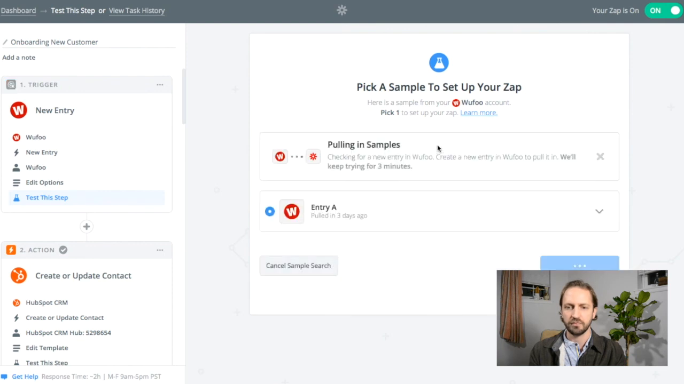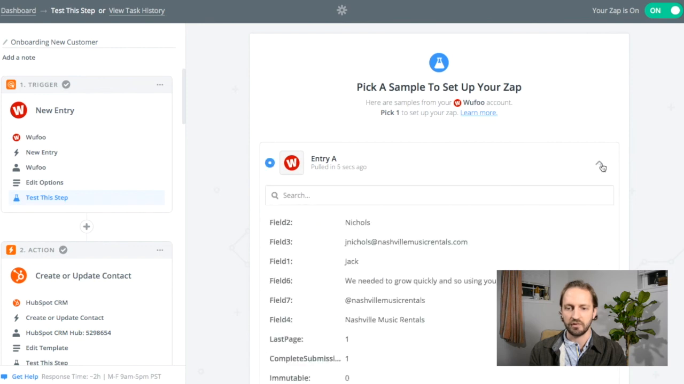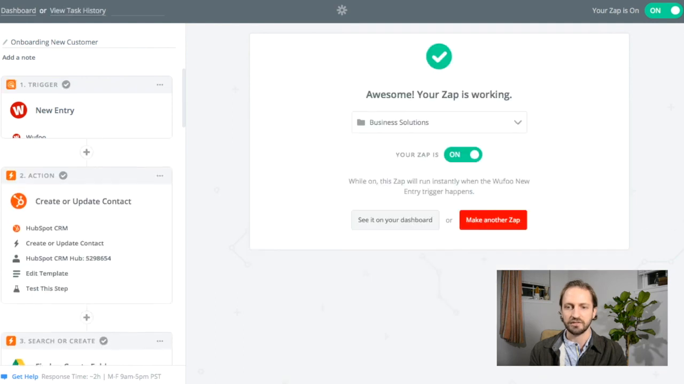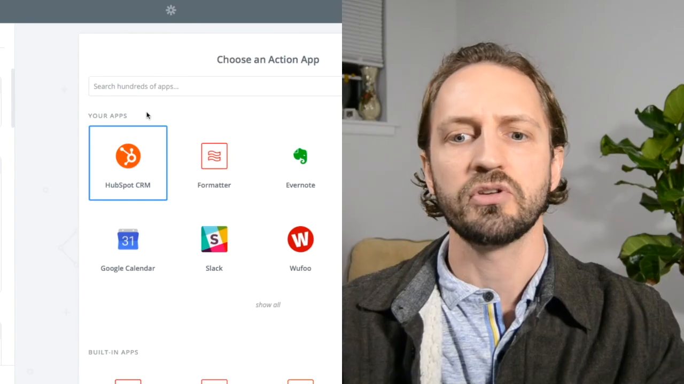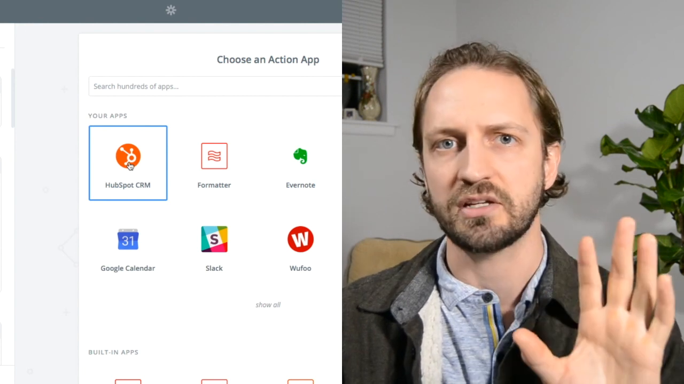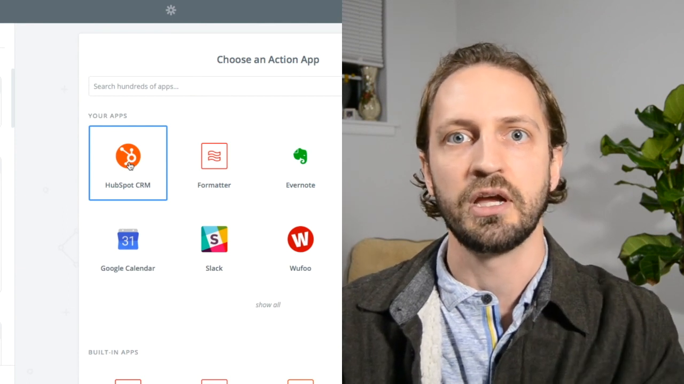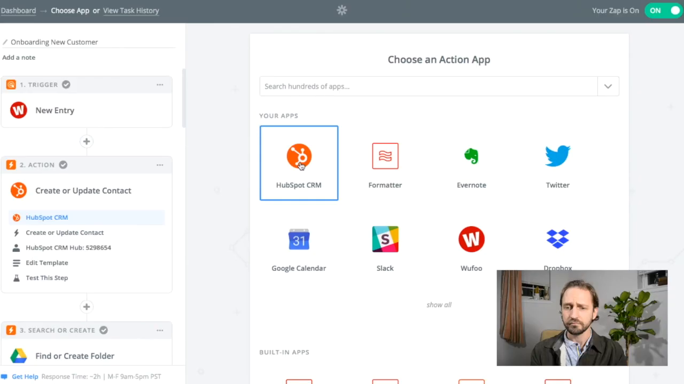Let's get more samples and use the one we just used. Let's make sure that's the right one. Perfect. Jack Nichols. And we'll click continue. Okay, so the trigger is set up. The very first action we want to have happened is to create or update a contact in our HubSpot CRM. So most likely the sales team has already created this contact and it's in there, but maybe the purchaser is different than our day-to-day user. And so the assumption here is that the day-to-day user is actually filling out this new customer questionnaire. So we're going to make sure that they are added into HubSpot.